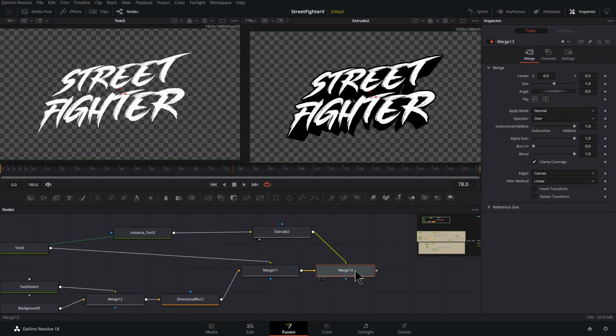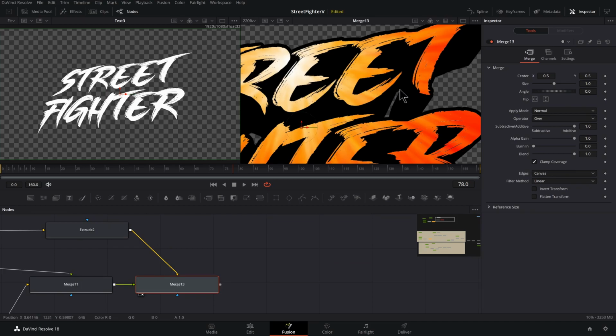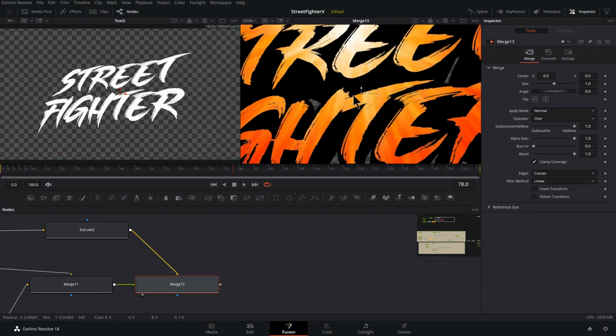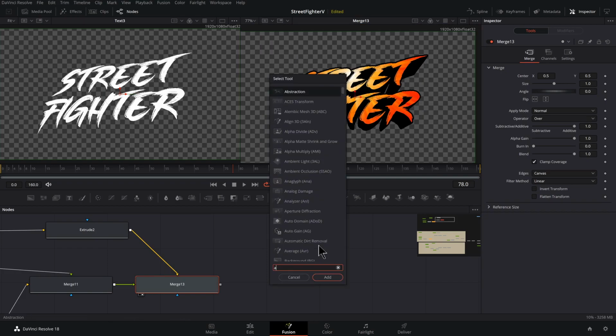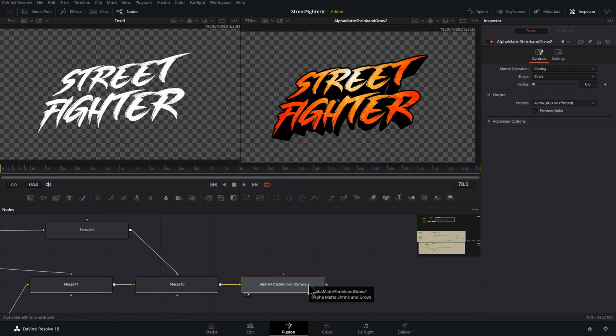Green is on top, so click on the merge, press Control T, and let's actually select the merge and press 2 to preview that in our second viewer. So the next step is going to help get rid of some of the small gaps in here. Make sure that last merge is selected, Shift spacebar, alpha matte shrink and grow. So let's press 2 to preview that.